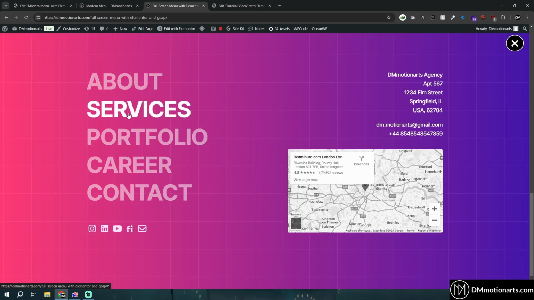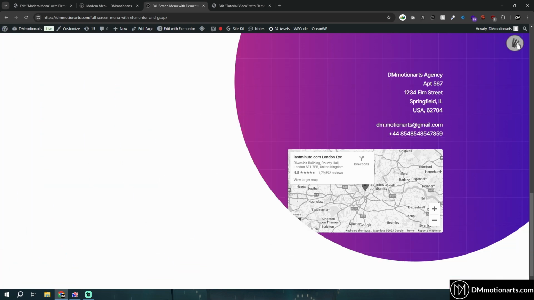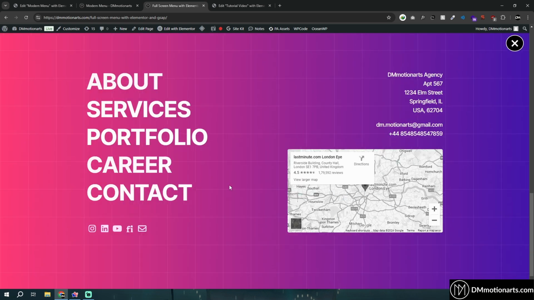And if you hover on a certain element, it makes the rest of them look non-active like this. You could see, it highlights this one by making the rest of them non-active. Let's close it. And you could see there's slight movement added to the background too.